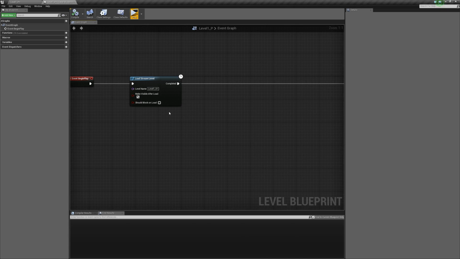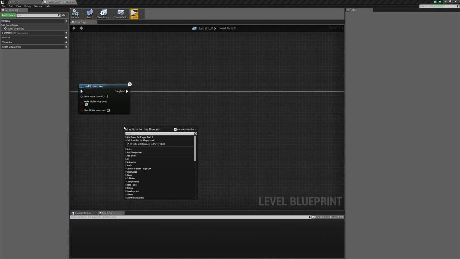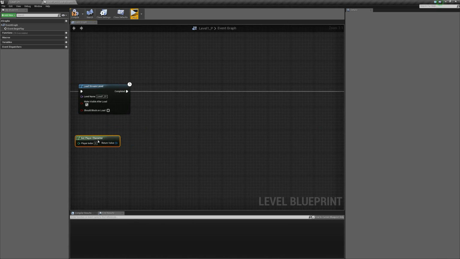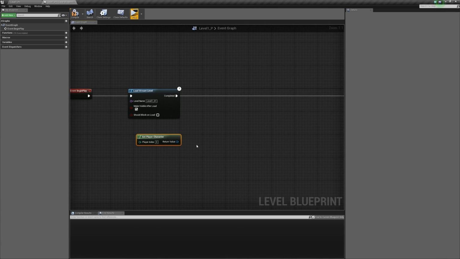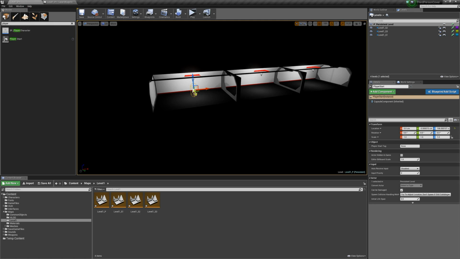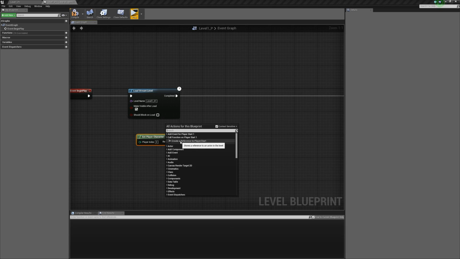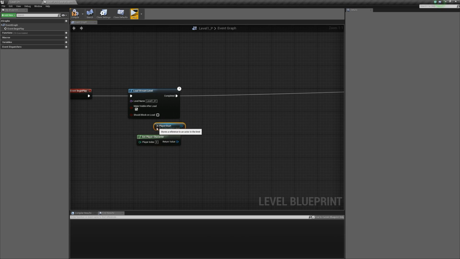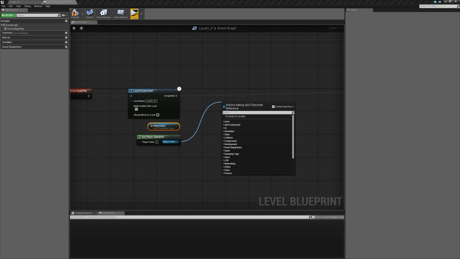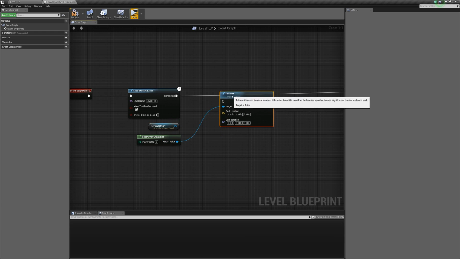So what we're going to do is we're going to right click and get our player character. And we want to go ahead and teleport him to the start location. So I'm going to go into our main level here. We want to make sure that our player start is highlighted. In our level blueprint, we're going to right click and create a reference to player start. And we want to grab our player character and teleport our character.